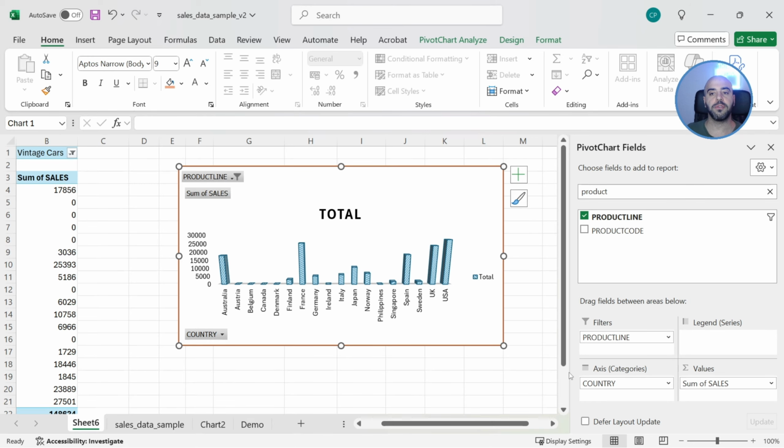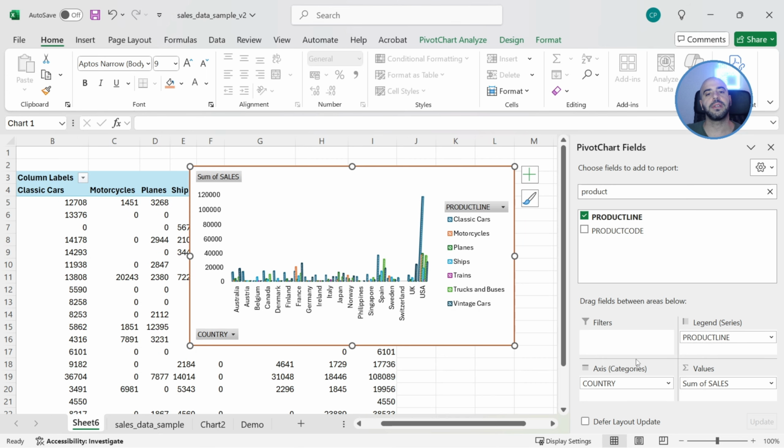Now, please note that while I'm filtering things or while I'm moving things around here in the pivot chart fields, there is a pivot table that adjusts accordingly. For example, I can move the product line back to the legend, and you see the pivot table in the background adjusting as well. That's also a proof that pivot chart and pivot table are very much intertwined.